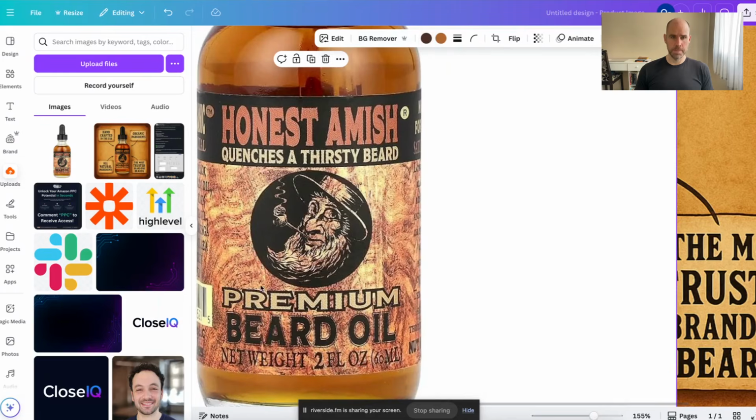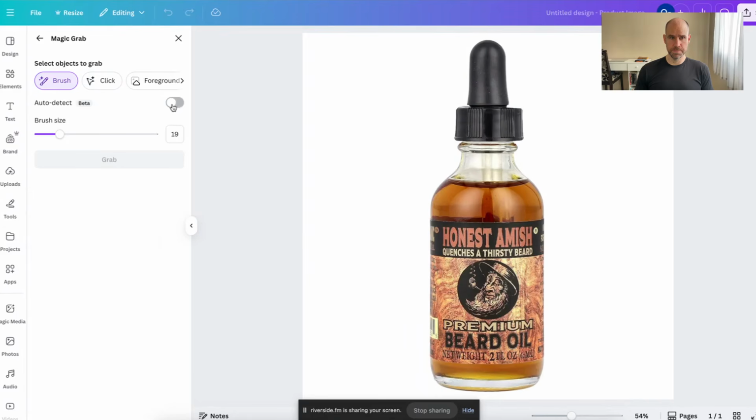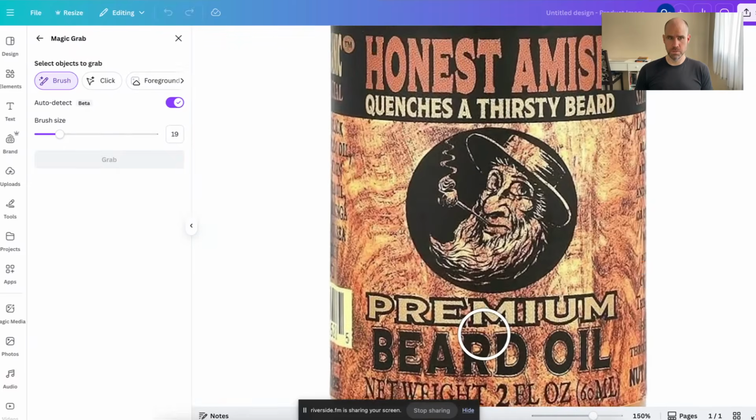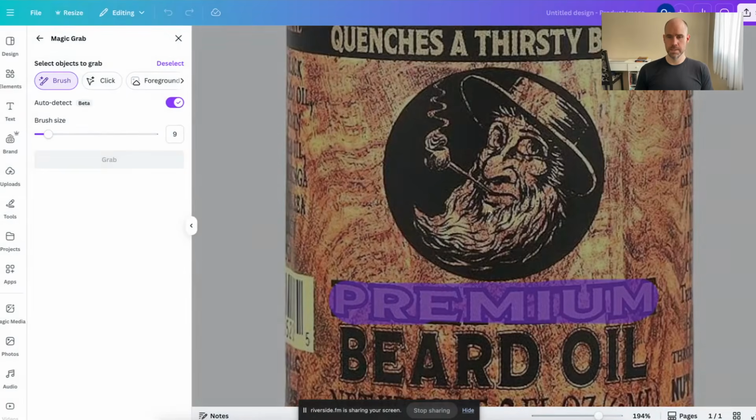Now we're going to grab it, edit, and magic grab again. We're going to go to brush, and then auto select. It would be super tedious if you tried to brush this whole thing out, pretty much impossible manually. So we can grab this. Let's say, for example, we just wanted to do the premium first. This is probably the harder part because of the lighter color fill in the text. Let's see what it gets.